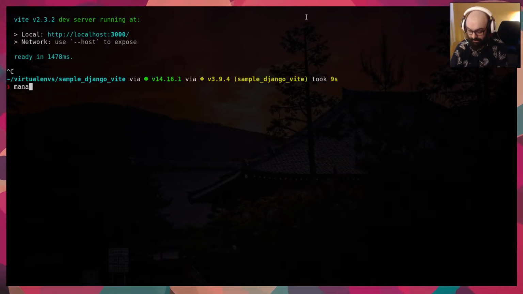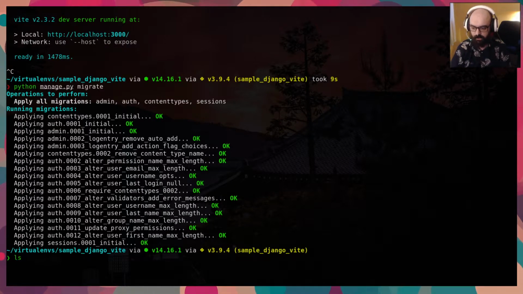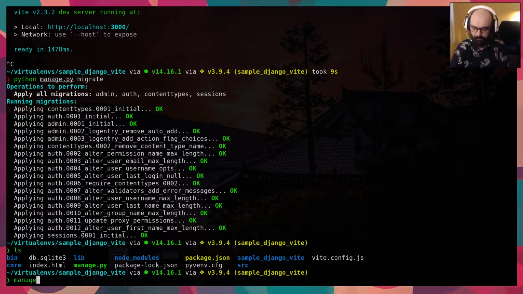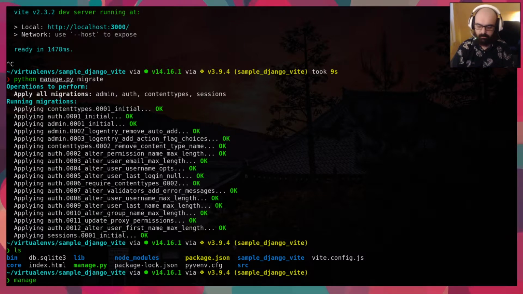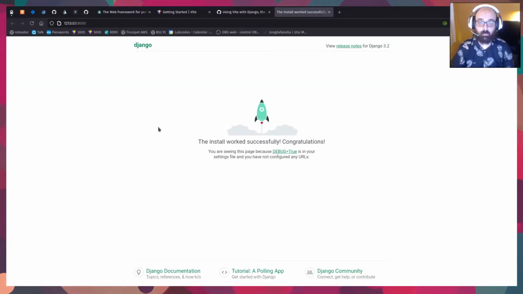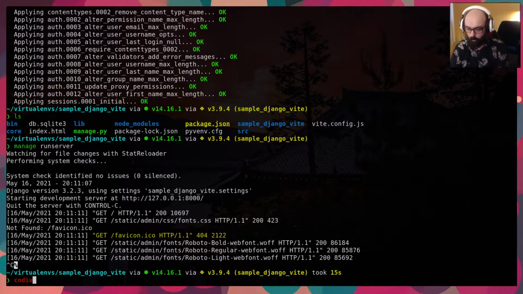And I need to run python manage.py migrate just to have a development database for Django. So now we have a db.sqlite3, and I have an alias here, manage, for python manage.py. So manage runserver opens the development server on 8000. So you see we have no views at all here, so it just uses a default landing page. But yeah, now we can start working on the code.